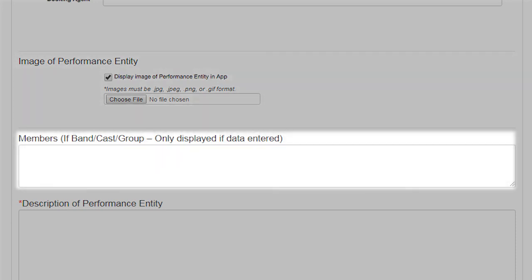Members, if band, cast, or group. Enter the name of the performer here. If a band or cast of a show, then enter all names here, separated by a comma. A performer's name may differ to their performance entity or stage name, and a band name will be different to the members of the band.